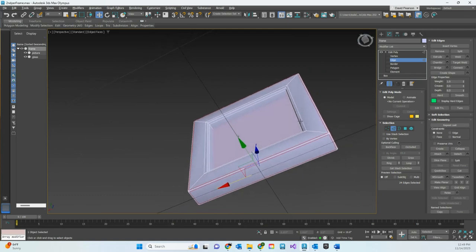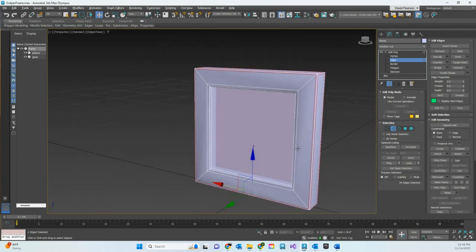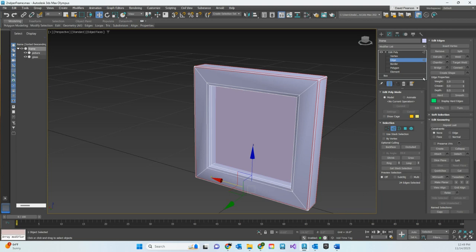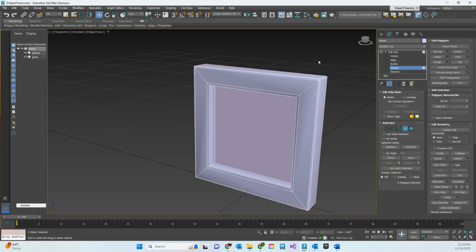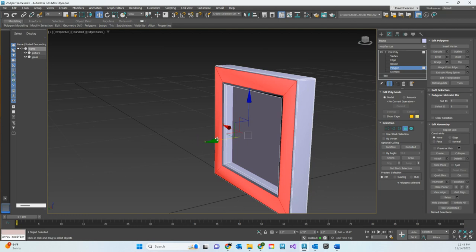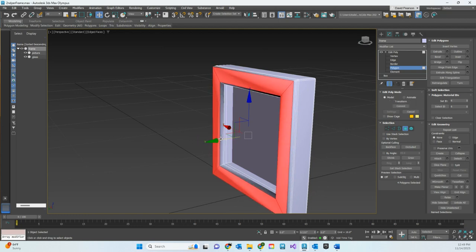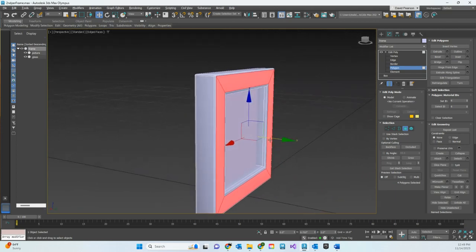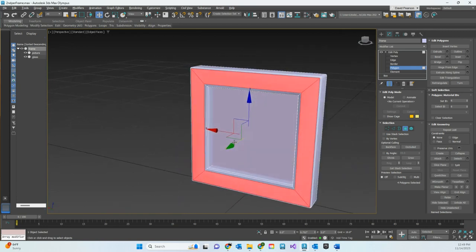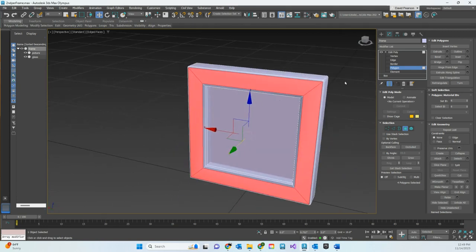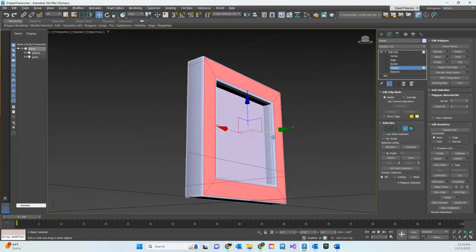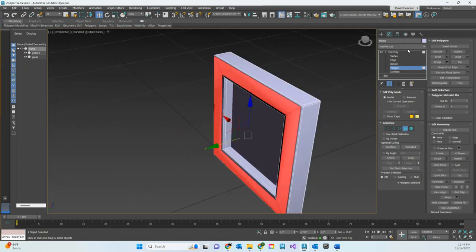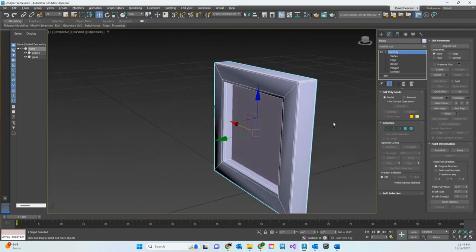I want to make this a little bit more fancy. If we add a little bit more details, let's go here to polygon and let's take these four and see what happens if you move them in or out at all. We'll have to move that way a little bit, maybe a little bit that way. Okay, we'll leave that there. Let's say we're finished with the picture frame for now.